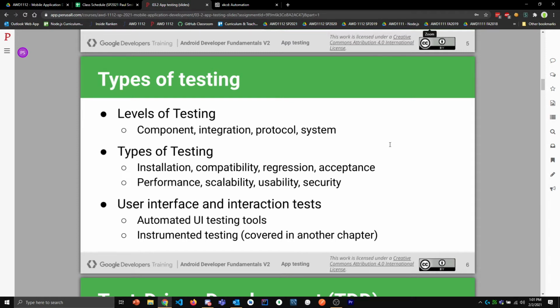Okay. You can also do user interface tests using automated tools. Specifically in Android, we call that instrumented testing, which is covered in chapter 6.1. In 6.1, they go through Espresso, which is a tool for automating the actual interaction with your UI, such as button clicks and typing things into fields. That's an automated UI test, or user interface test. So that's one kind of test we can do, but it's not the kind of test that we're talking about today.